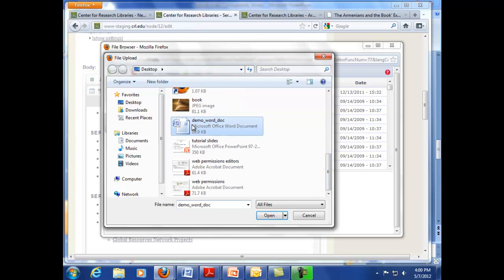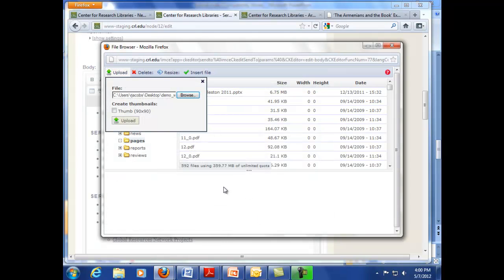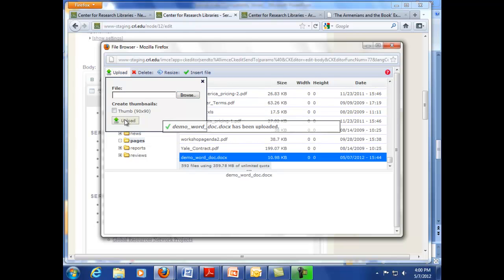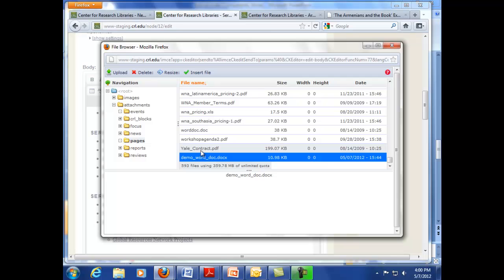And here's my demo document, open. And then I click upload. Now it's gone to the server into that folder, and it's highlighted that. No error messages, nothing. It's there. It's ready to go. And then the last part is the same.